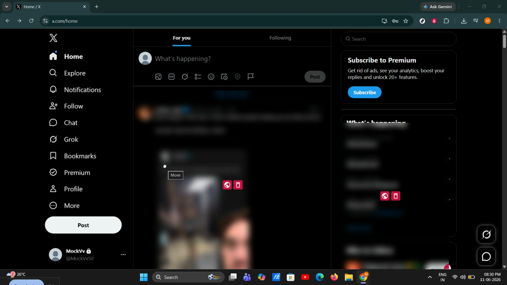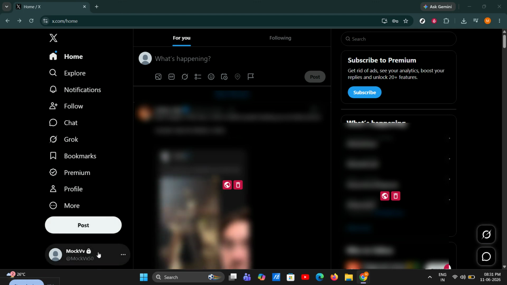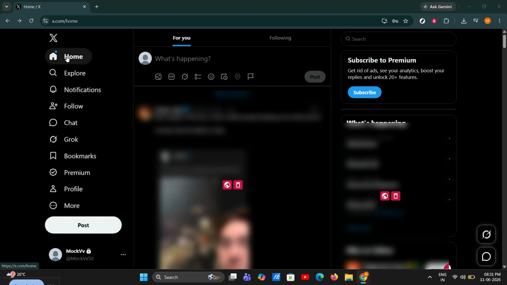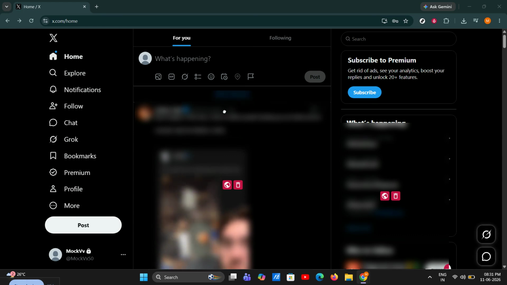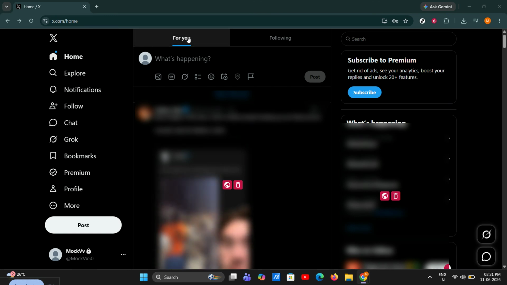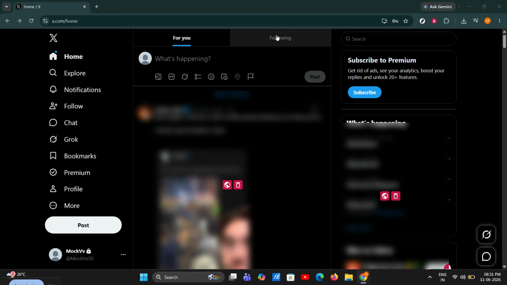First, log into your X account. Once you're signed in, go to the homepage. This is where you'll see your main timeline, and this is also where you can switch between the different feed views. At the top of the feed, you'll notice tabs like For You and Following. To get the latest tweets from accounts you follow, click on the Following tab.